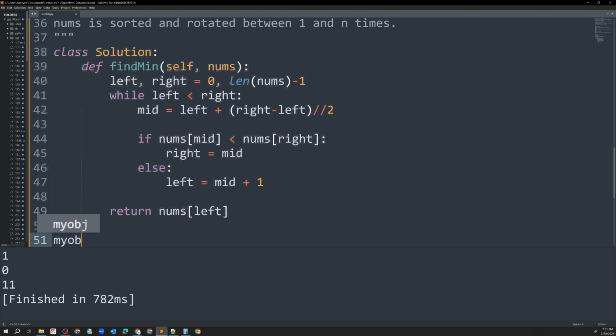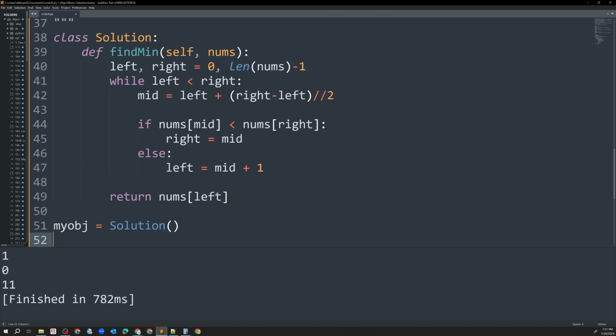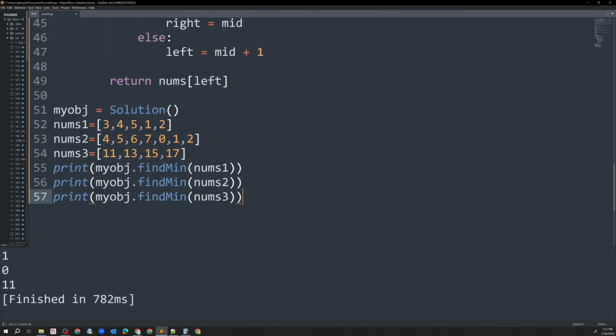Let us run some test cases. My object will be equal to Solution, and then I take several of the nums arrays that I will be considering. Here the minimum value is 1, here the minimum value is 0, here the minimum value is 11. If we run this program, go to Tools, then Ctrl+B, build, we get 1, 0 and 11.